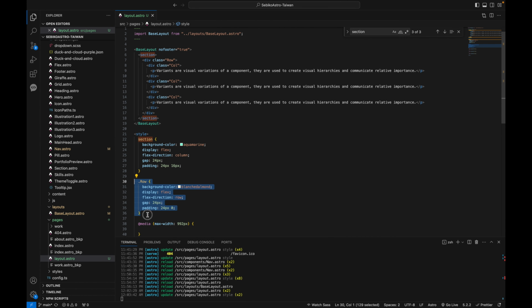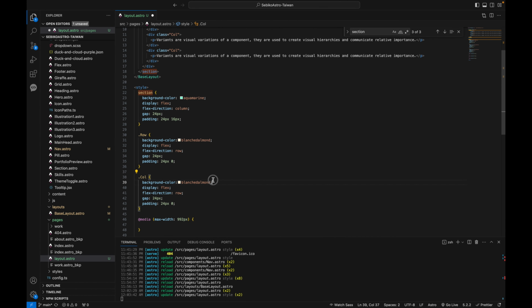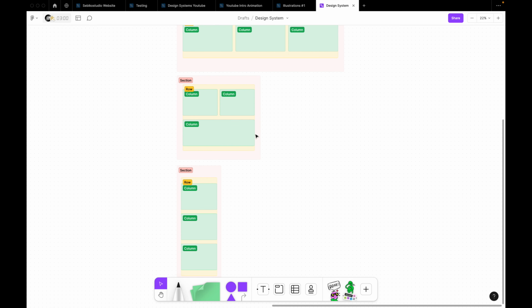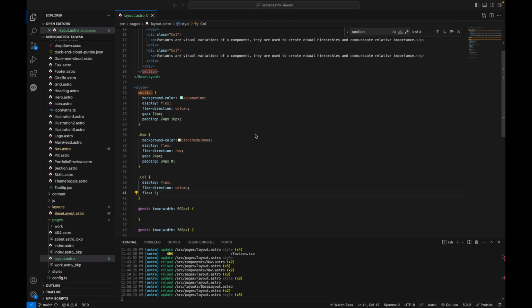I'll add some base styles to our columns. We can remove the background color. We want our columns to wrap to the next line and at some point just be stacked vertically. To achieve that, we need to use the flex-wrap property and set the value to wrap. This will force our columns to wrap.